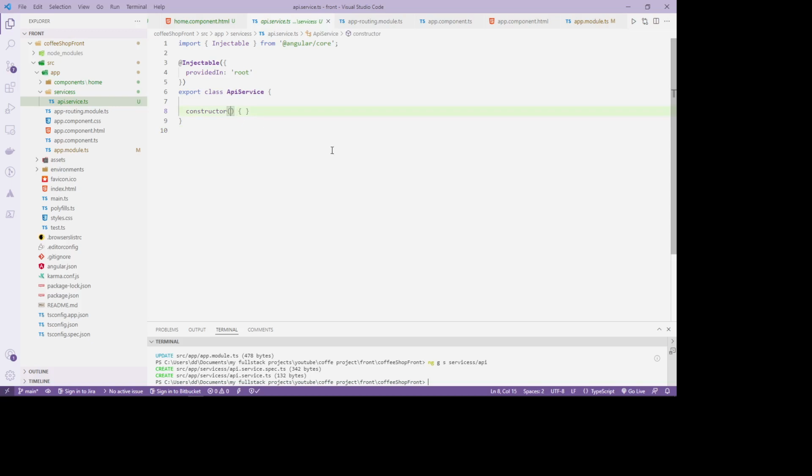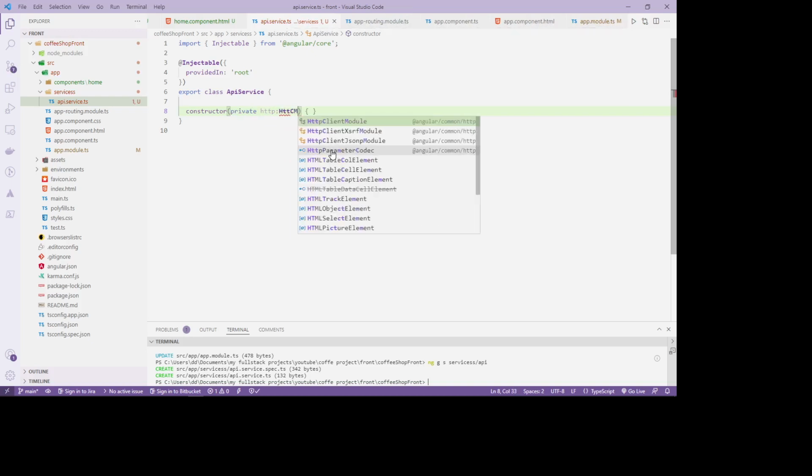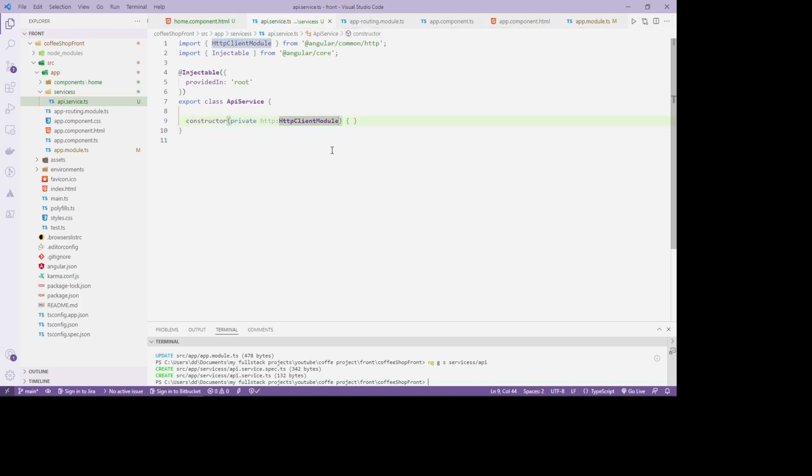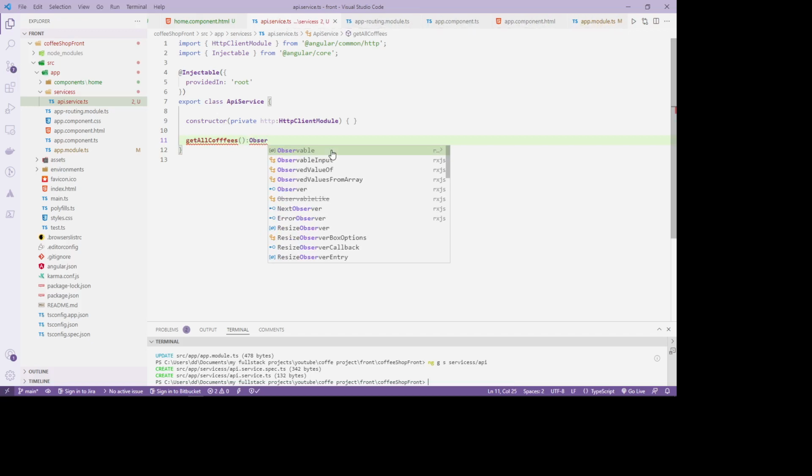Now let's move back to the service. Here I'm gonna inject our HttpClient. Now that seems okay. The first method will get us all the coffees, which is the only endpoint we have. So I'm gonna call it getAllCoffees, which will return us an observable of coffees. All right.